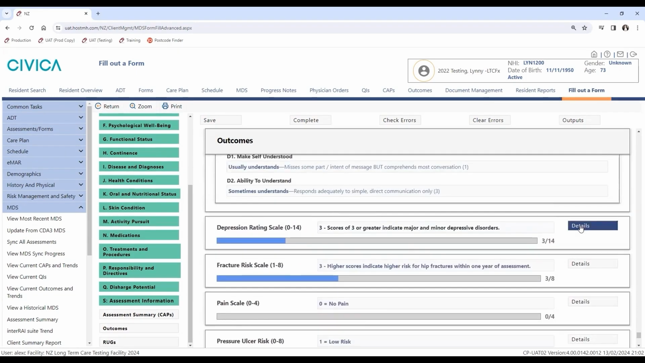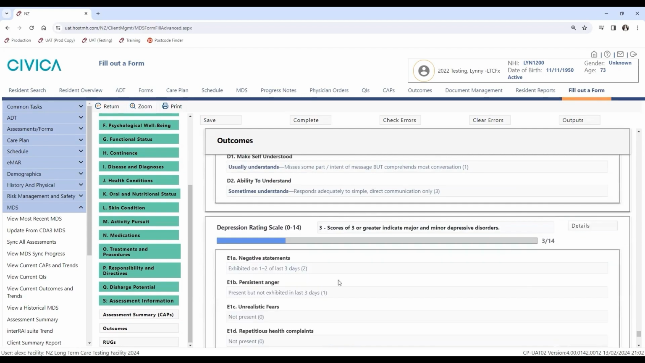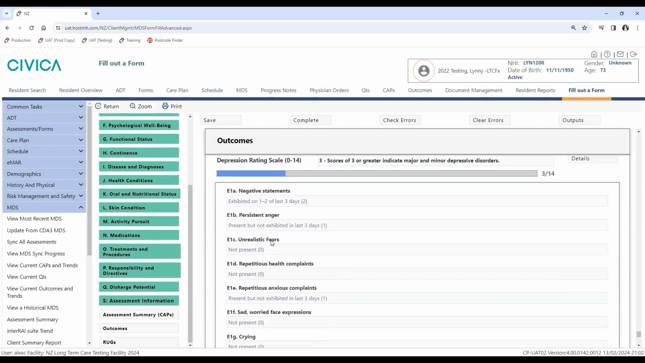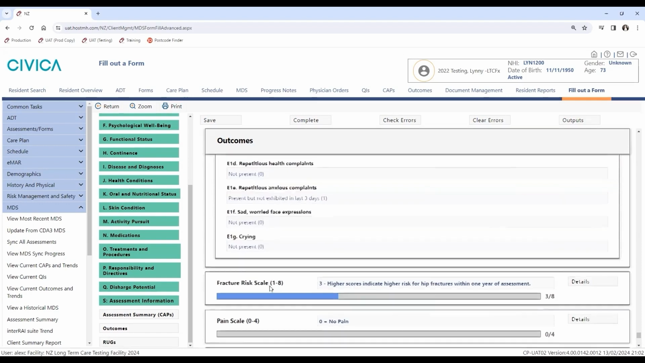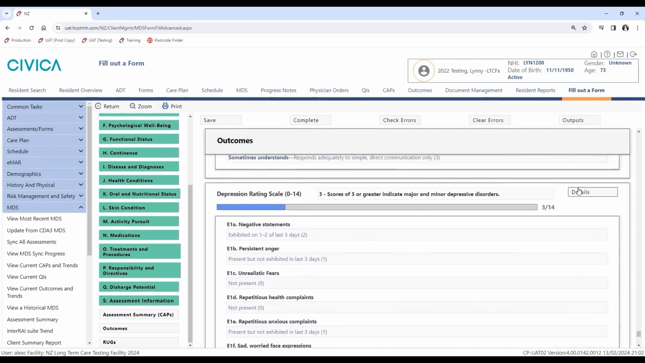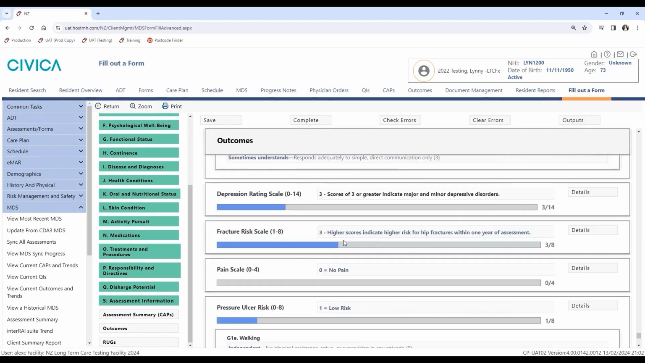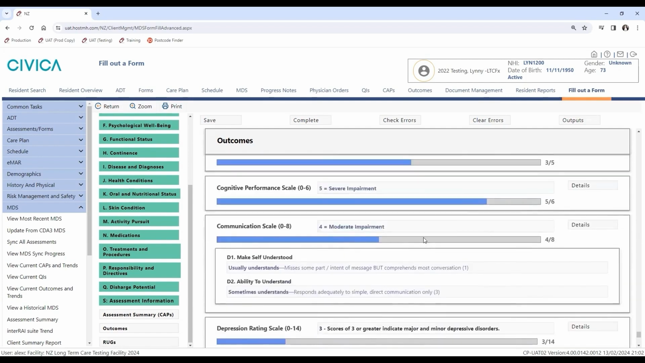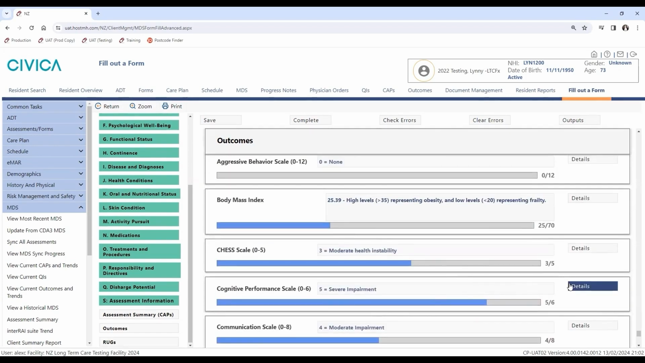Each outcome scale has a details button. For this example, I'm going to look at the depression rating scale. If I click on the details button, it shows me all the items from the assessment that contribute to that outcome scale. I can click on the details button again to hide it. Another example showing the cognitive performance scale.